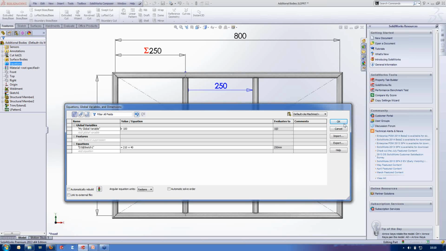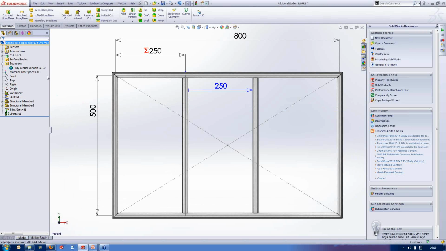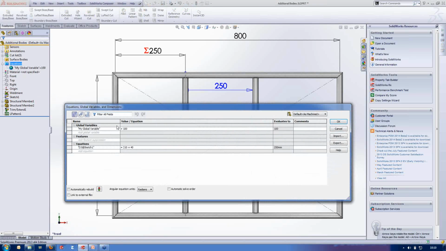Why do I say it's going to be nice and obvious? When I hit OK, I can expand my equations box and I can see my global variable listed. So right at the top of your feature tree, you can see that driving number if you're going to use that number to drive everything later on. So what else can they be? They can be static values.